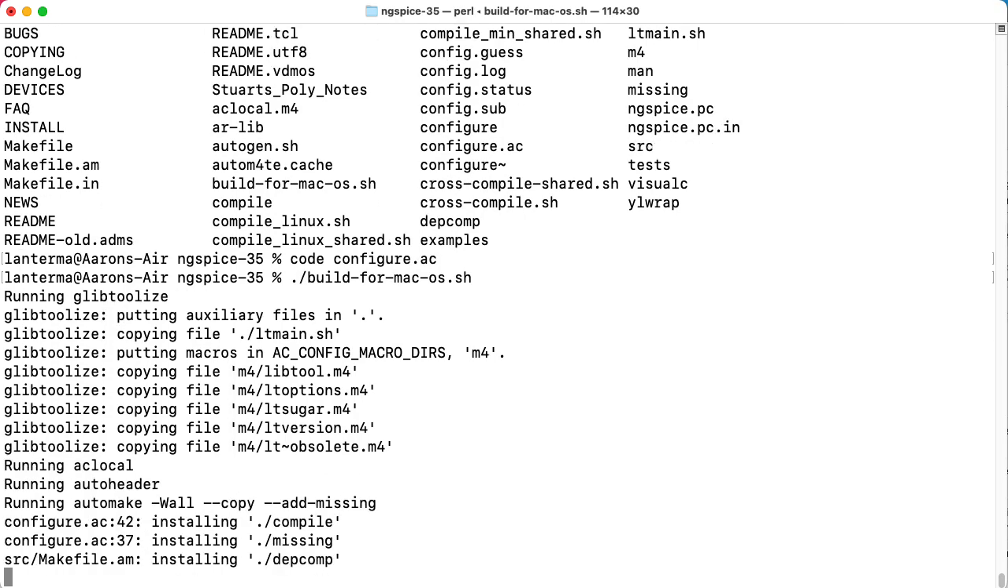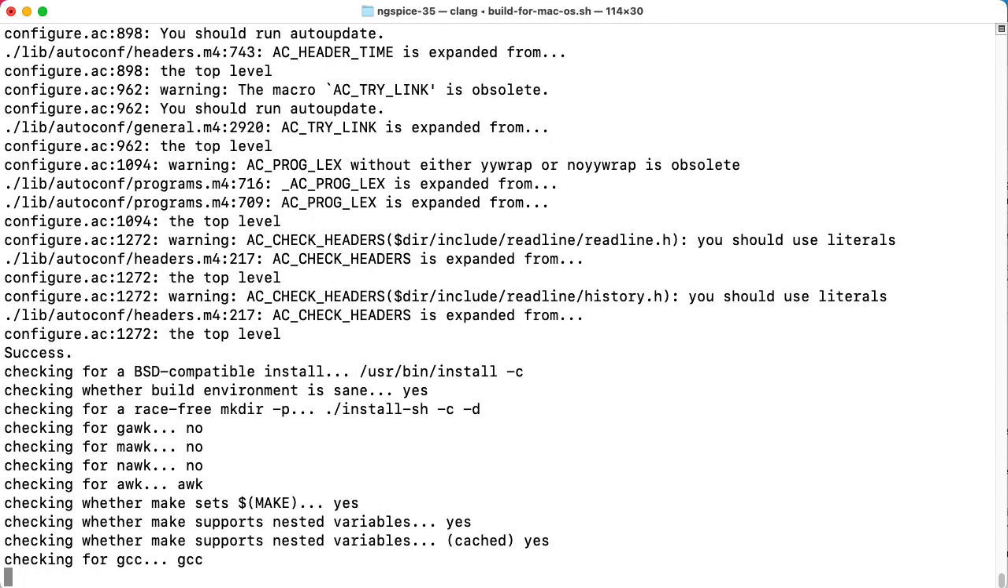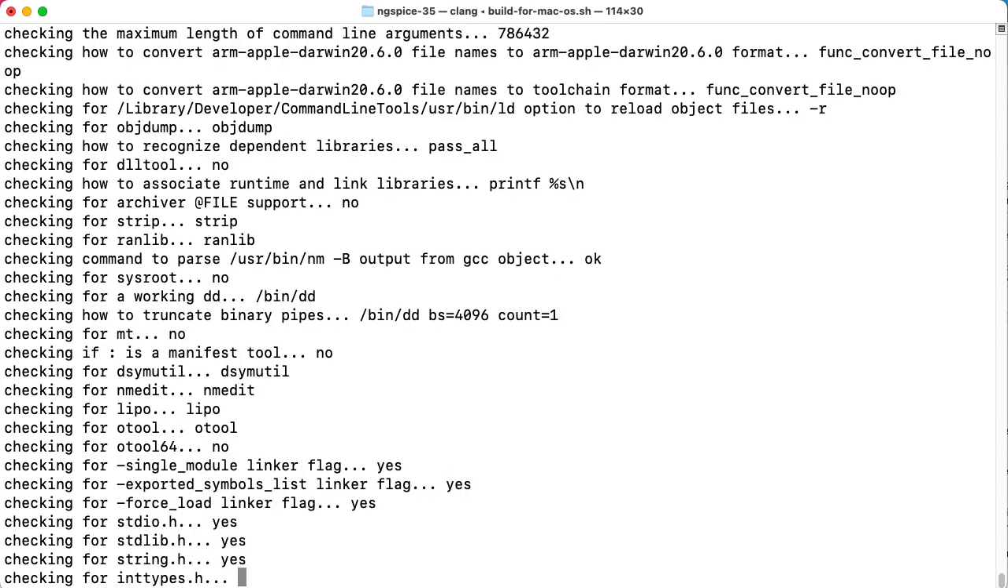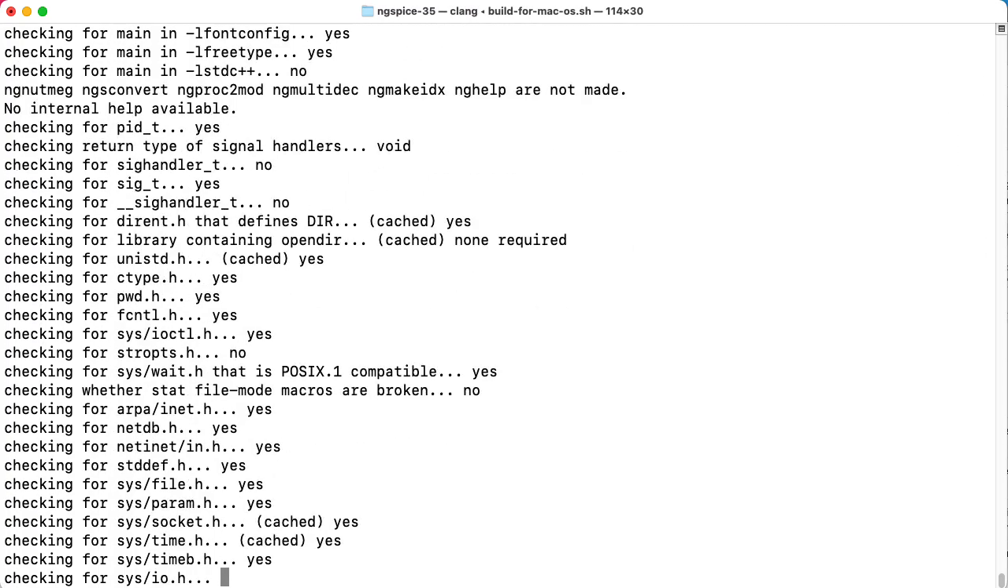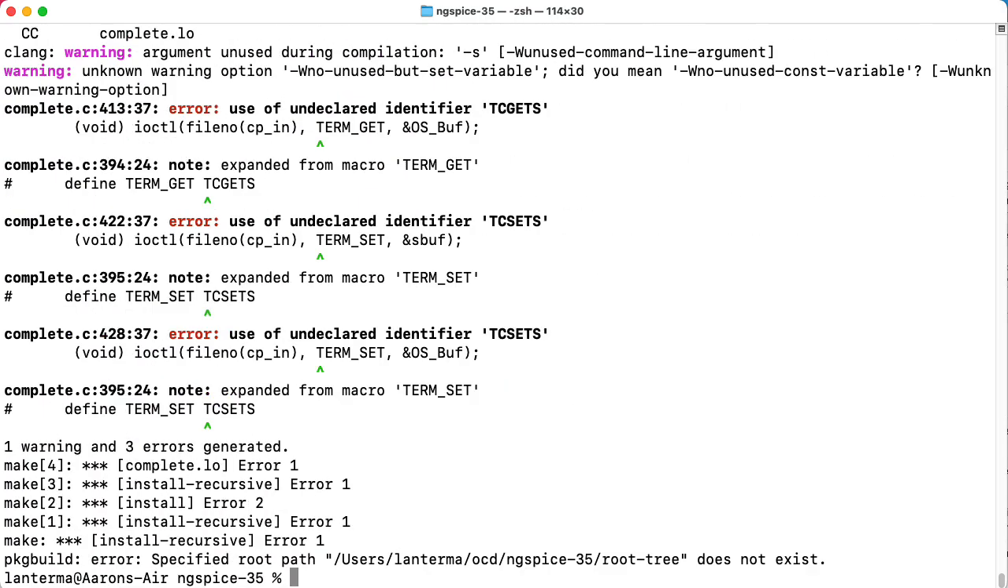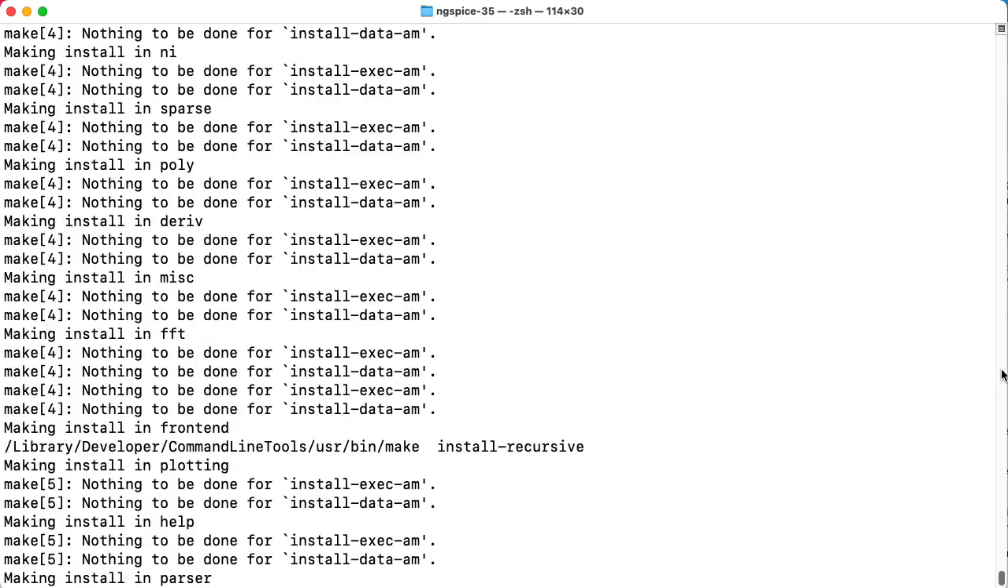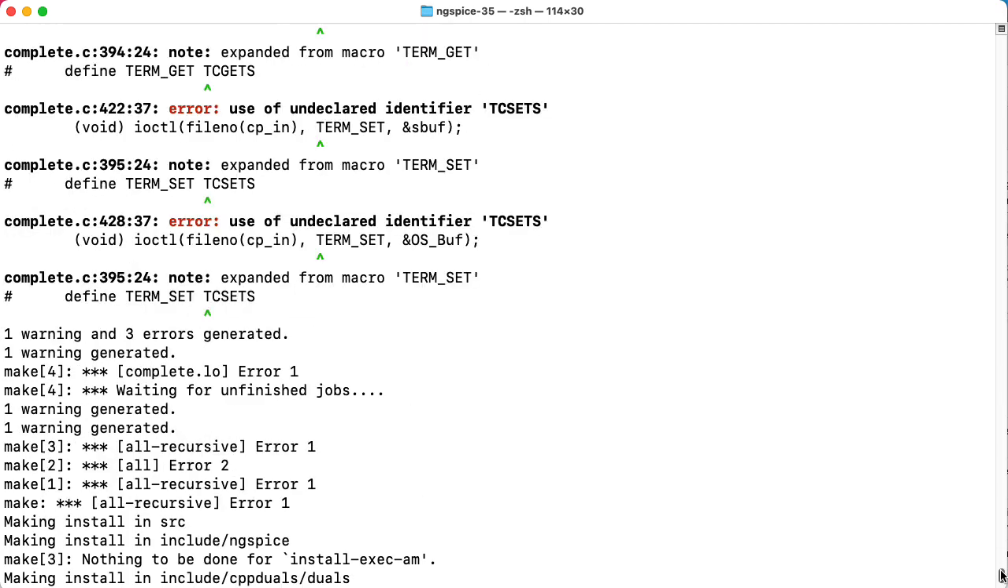I'm amazed if anyone's still watching this. You must be really wanting to compile this for your Mac, or you just like seeing Georgia Tech professors suffer. Wait a minute. Okay, I think we're up to weird errors.